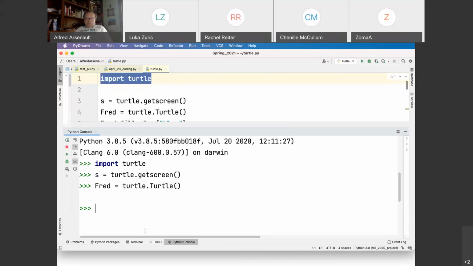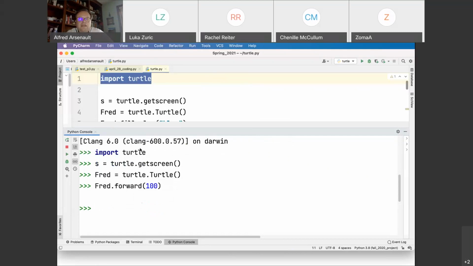Now, the simplest thing to do is to tell Fred to crawl forward a certain number of pixels. Okay? And the way we do that is simply our turtle's name, Fred, dot crawl forward 100 pixels. Okay? Now, move this out of the way.